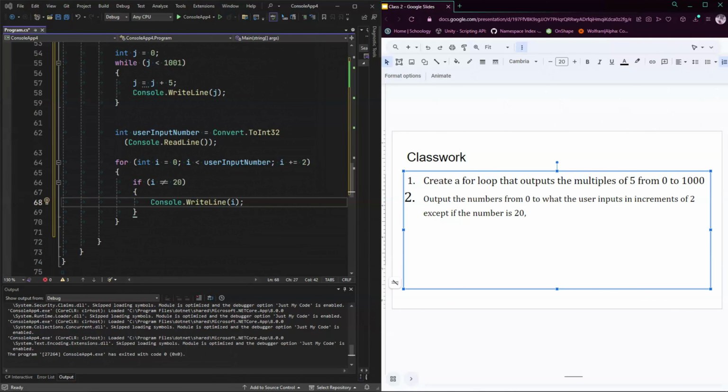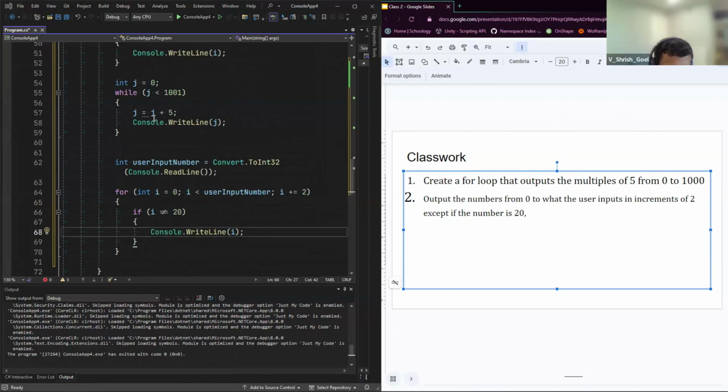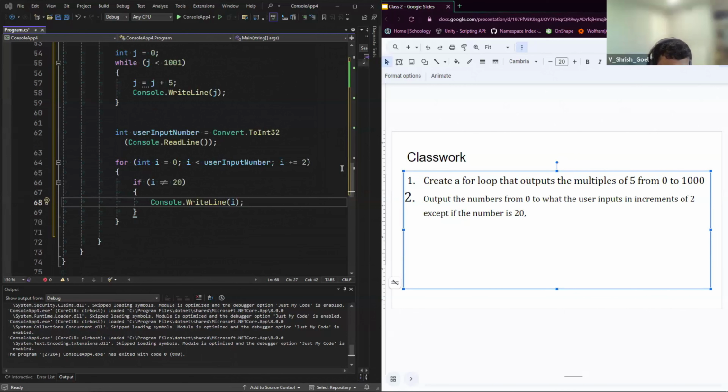Okay. Do you have any more questions? But where does the user input the number? Oh, that's in the console. So the console is the thing at the bottom. Whenever you run it, it's going to open a console for you. So if you can run the code.